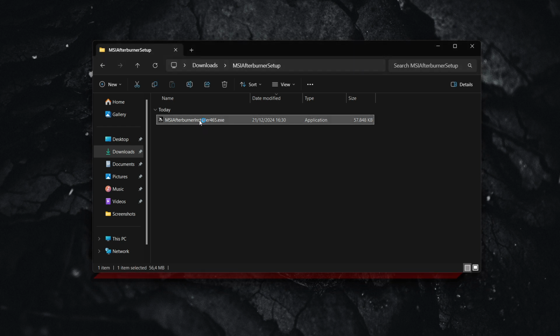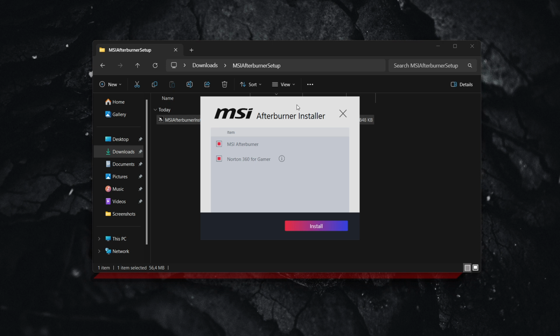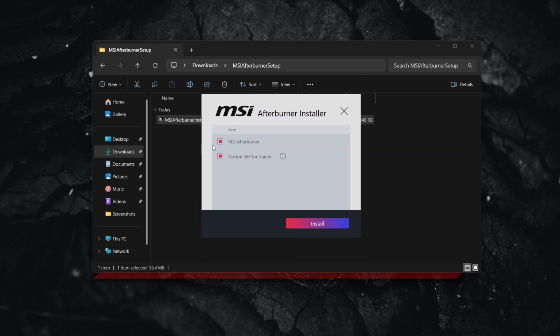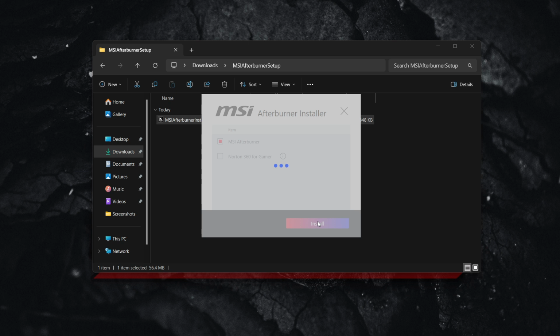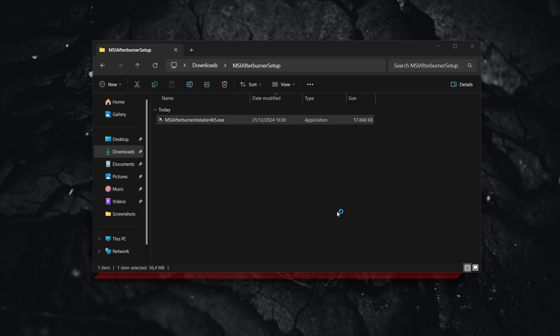You want to double click this, and as you can see, it's going to ask you if you want to install the MSI Afterburner and the Norton 360 for Gamer. If you want this, you can install it. I'm not going to do it right now. I'm just going to have the MSI Afterburner and press install.